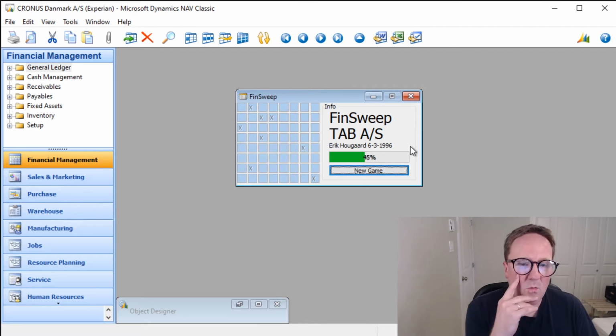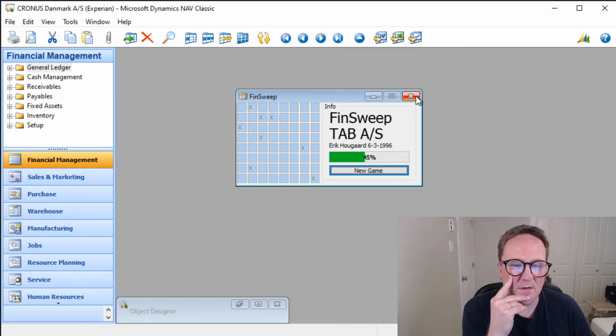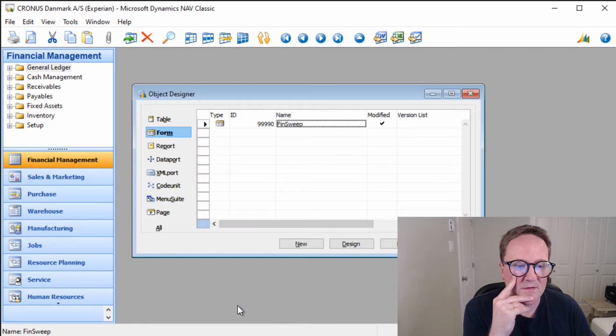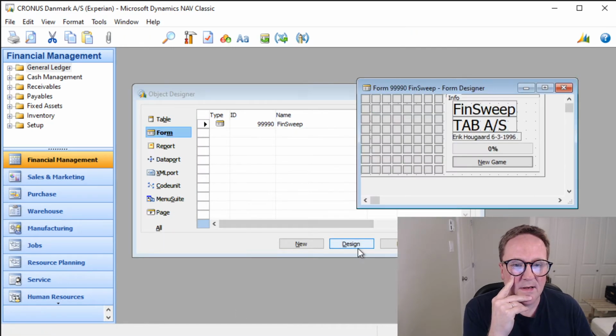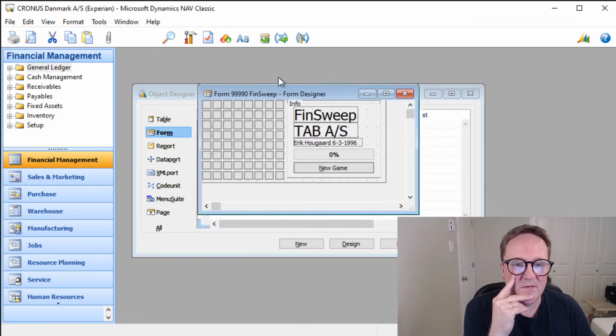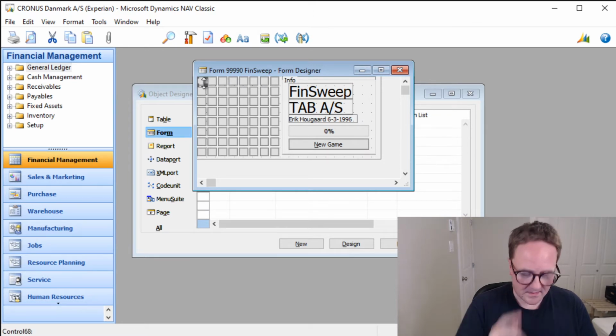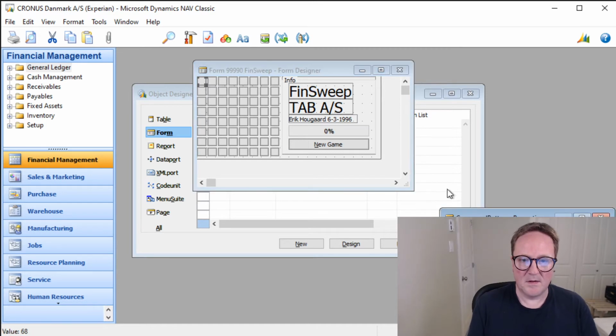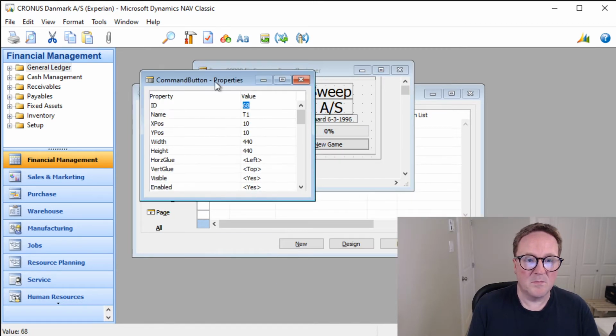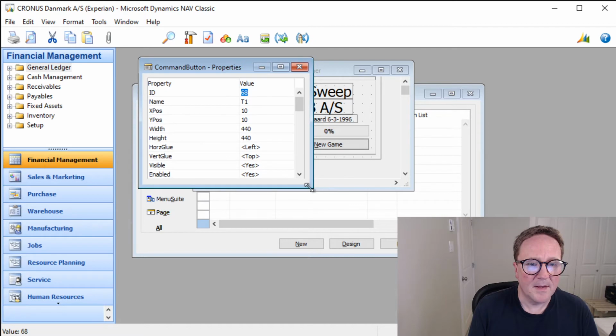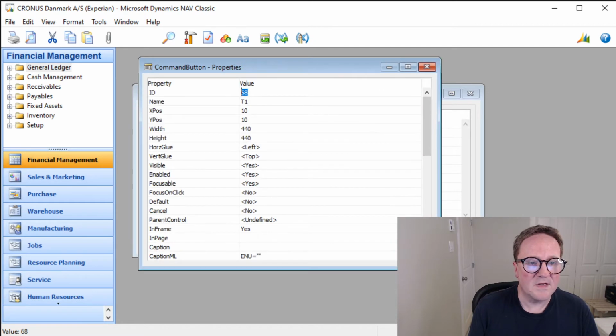So how is this actually possible? Let's take a look at it. So we go back to the designer, and we can see that there is a form that kind of looks like the game. And what is this? This is a button, and I call it T1.